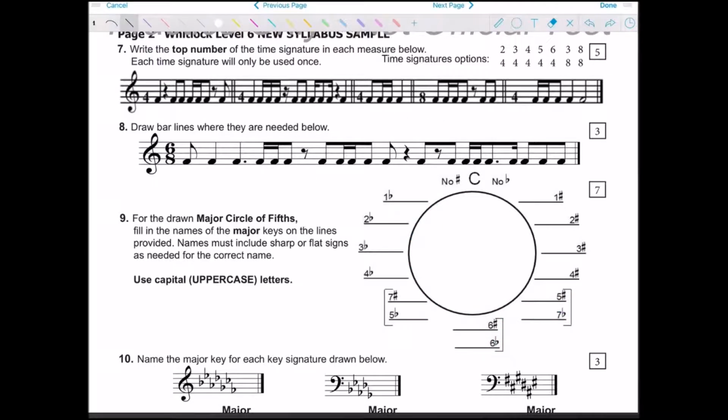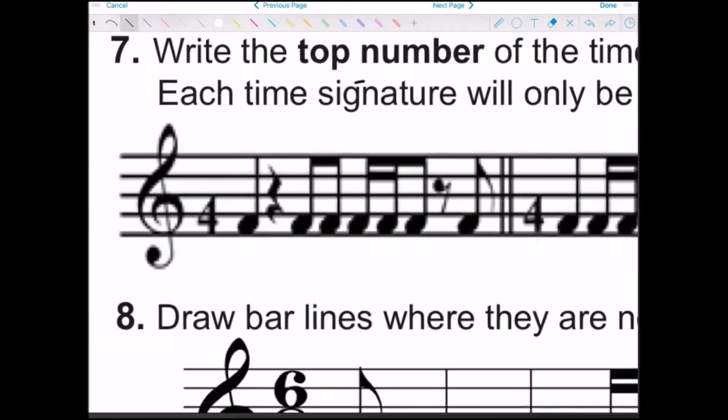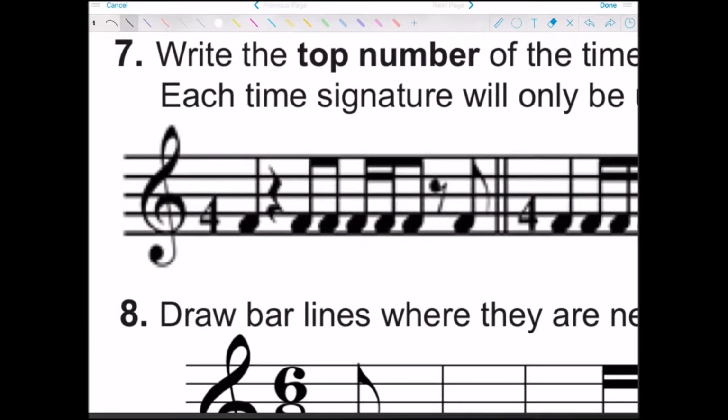Question 7 states, write the top number of the time signature in each measure below. Each time signature will only be used once. Time signature options are as follows right here. Just because they're all there doesn't mean you're going to be using all of them, but it does mean if you use, say, 3/4 time, you're not going to be using 3/4 time again. So let's just start with the first one. I know it looks kind of a little shabby, but that's just a video.